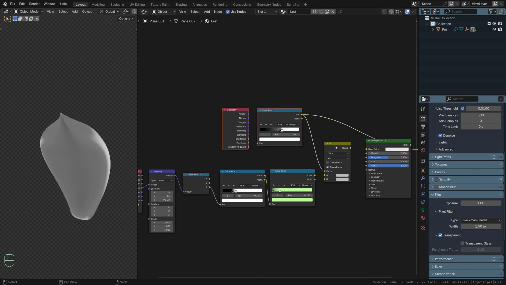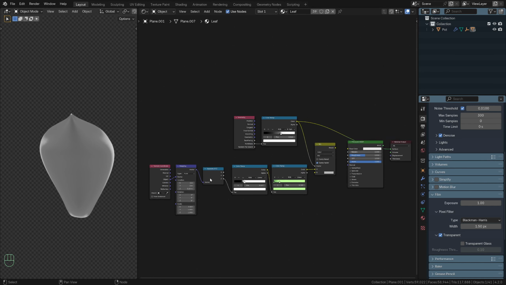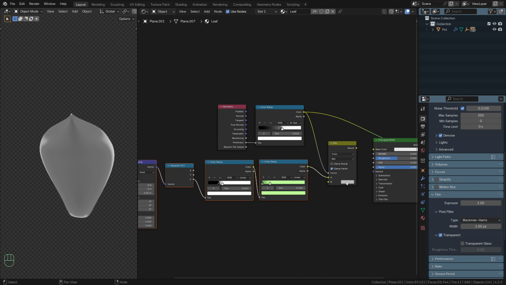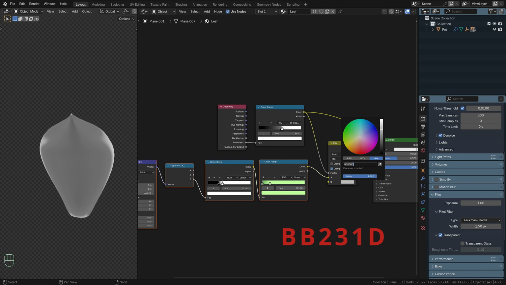And by default, even though both inputs of the mix color show white, the first value always represents the black values and the second value represents the white values. So right now, most of our leaf is going to be green. So we are going to plug this into the first value here. And I'm just going to move this over here. And for the second value, I'm just going to pick a really nice saturated red. So let's type in some hex code here.